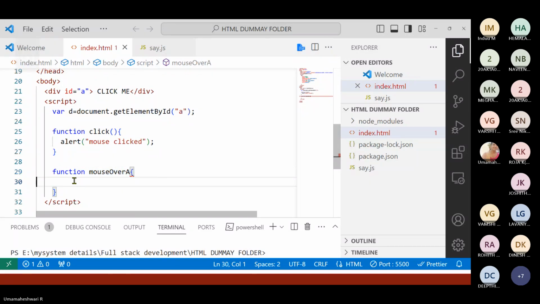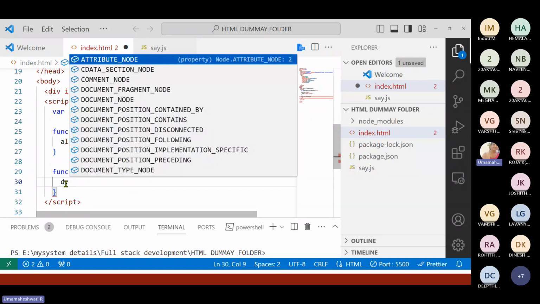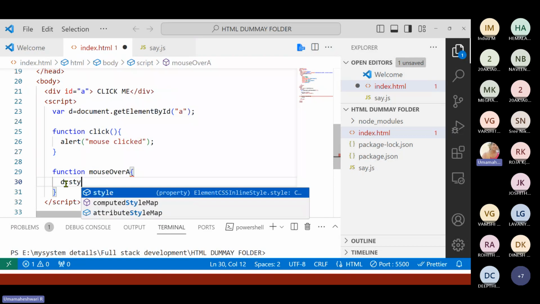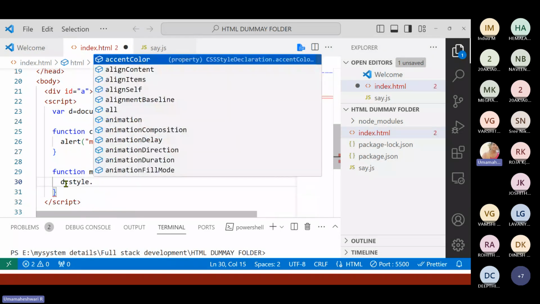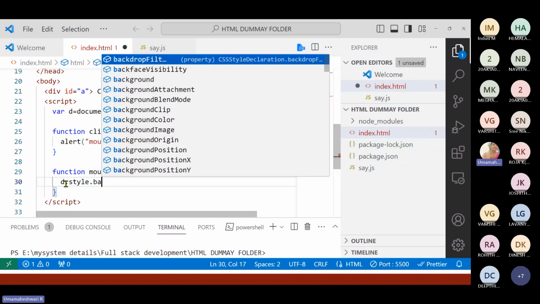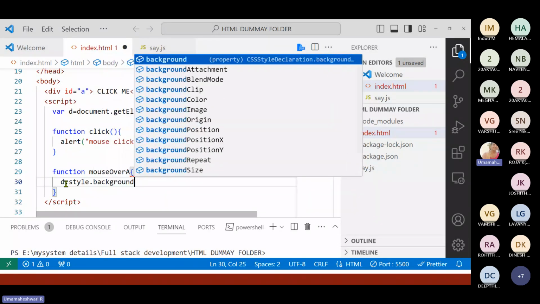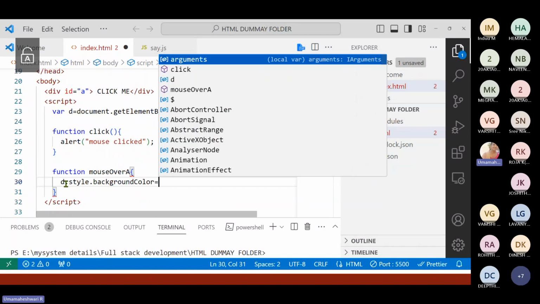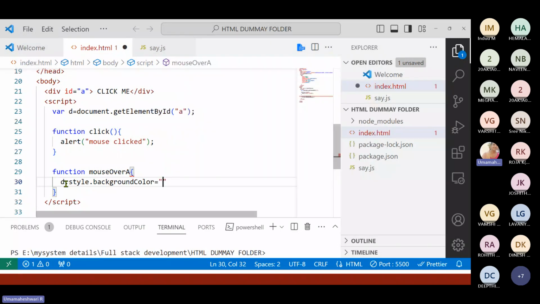Okay, fine. So here I'm going to make some color changes. That is my idea. So now we can take this D. So D dot, again, apply some CSS style. So I'm using a property called style. And then let me change a background color as equals to some color. Let's say I want red.